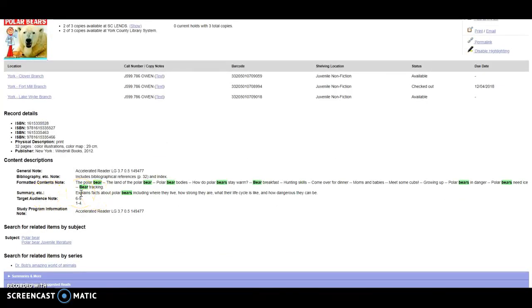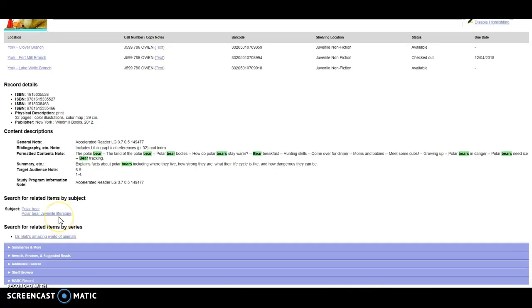I can also see the word bear highlighted in green several times throughout this section. So it's not fully clear, but this could be why the book was listed in the initial results, because it contains the word bear, and that was my keyword that I searched by. So towards the bottom are subject headings, polar bear and polar bear juvenile literature. They look like they're hyperlinked, so I should be able to click on them. So let's see where this one takes us.